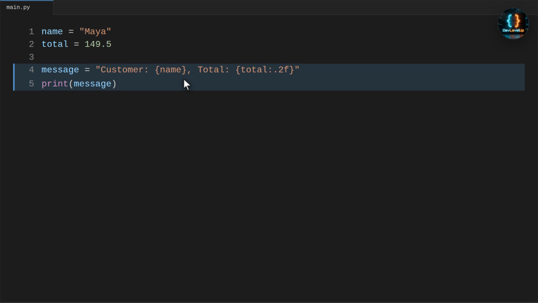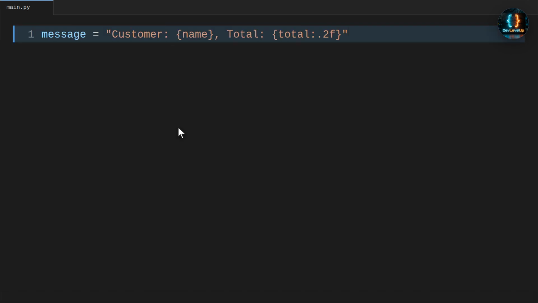Now we run the script and see that Python prints the braces literally. Let's break down why this happens. Braces only become interpolation expressions inside an f string. In an ordinary string, the name and format specification are just text.